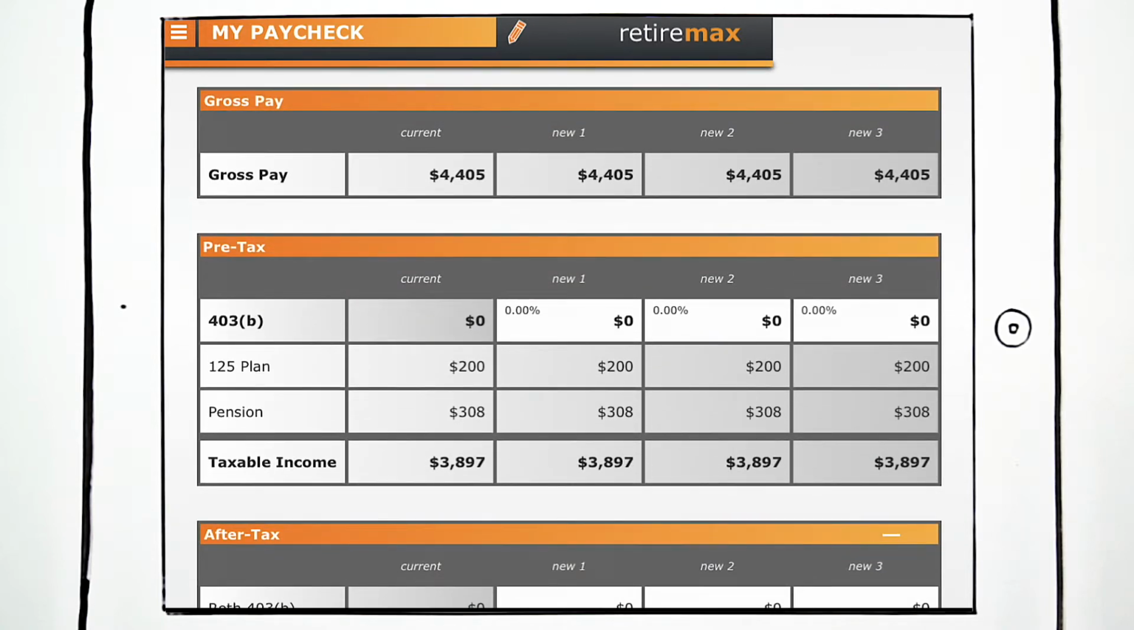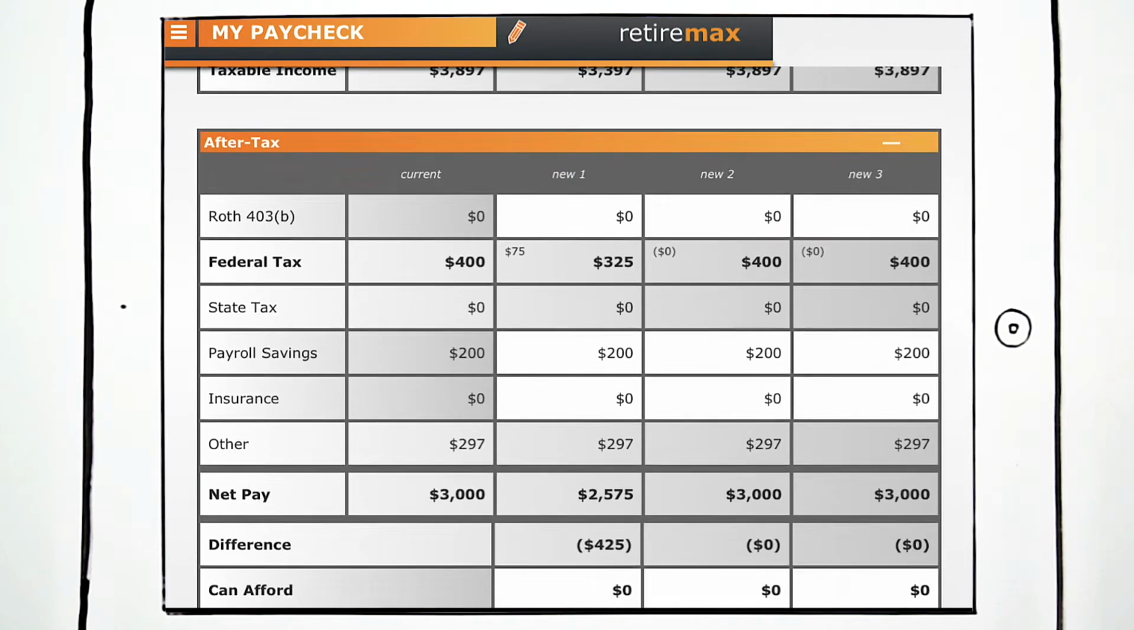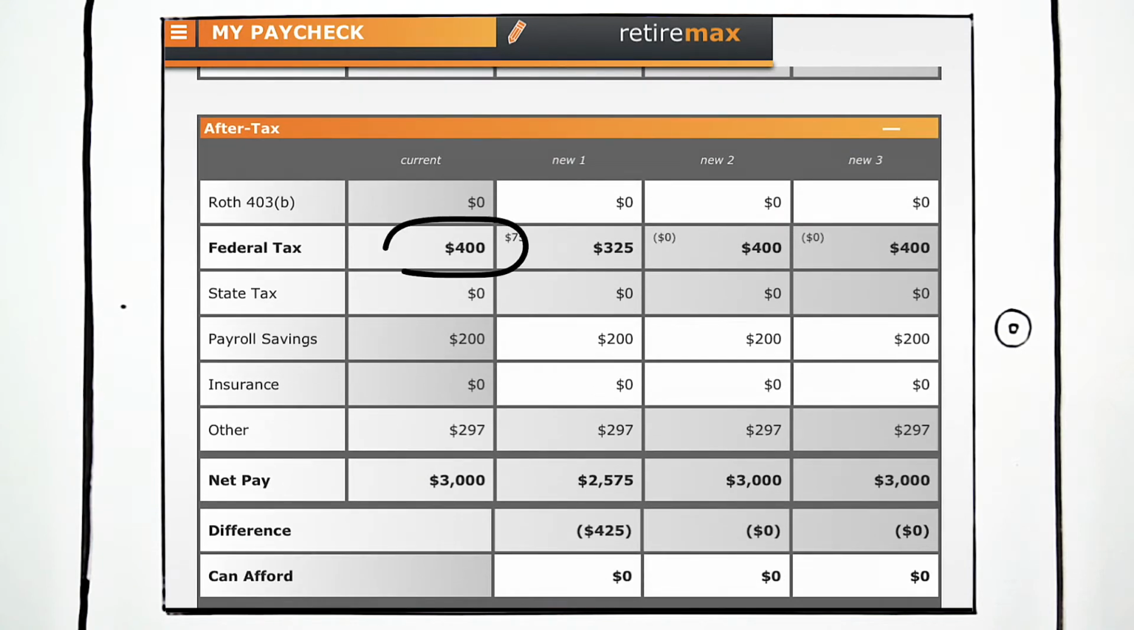An example of putting $500 into the 403B cell will illustrate how the net paycheck is affected. Notice the federal taxes change from $400 down to $325, saving $75 a month in income taxes. You can also see that their net pay will go down from $3,000 to $2,575, or it will cost them $425 to save $500 into the 403B.